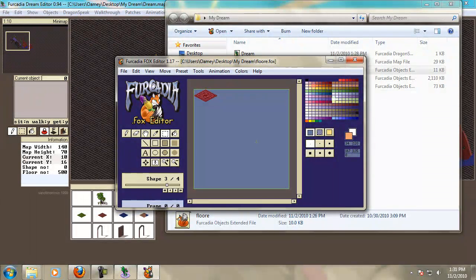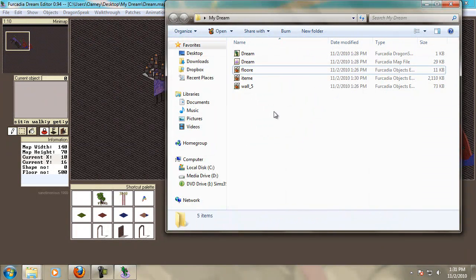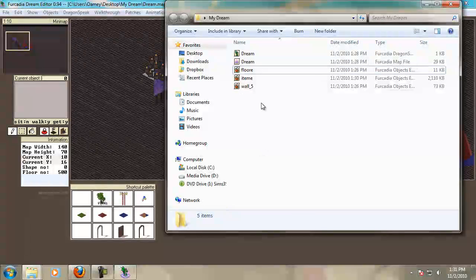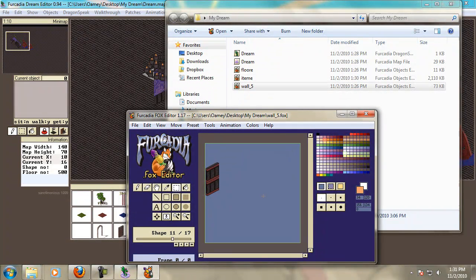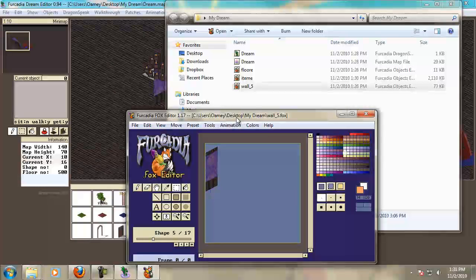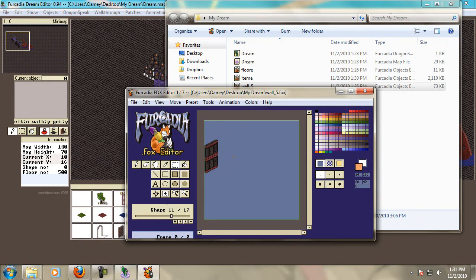Alright? Now I'm going to take a minute to talk about walls. Walls are slightly different from other patches in Furcadia. Walls are named differently, and their conventions are a bit different. Like, there's no wall E file that I can just use. I have to use wall and then a number like this, wall-5, wall-6, wall-7, etc. And this one's filled up already.